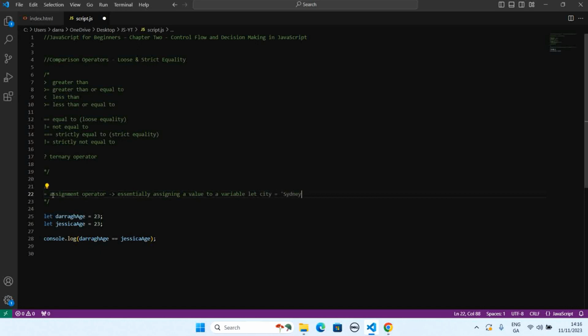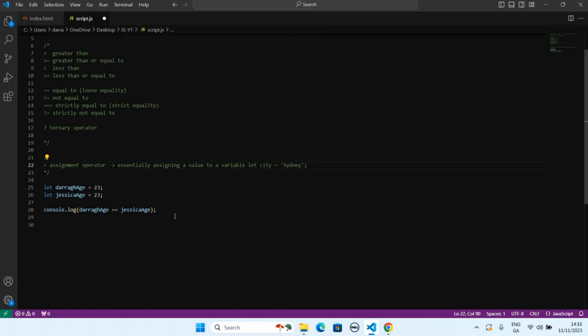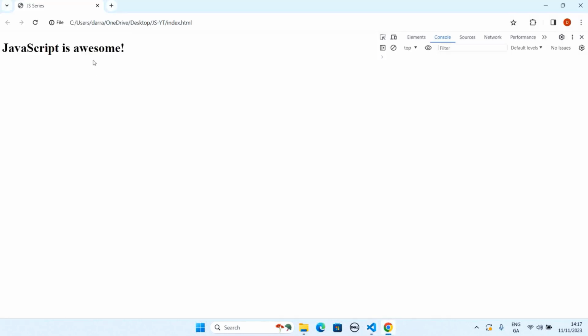Hello, Australia! When you want to do a test, you want to use two equal signs at the minimum. So that is loose equality. Two equal signs means we're checking to see if something is equal to another variable, and we call it loose equality because we're only checking whether the values are the same. We're not necessarily checking the data type. I'll explain that in a minute. Let's just see what this is equal to.